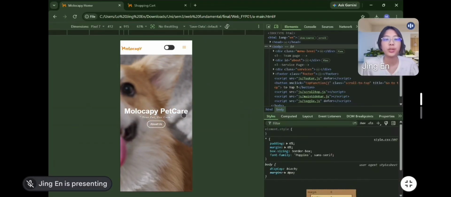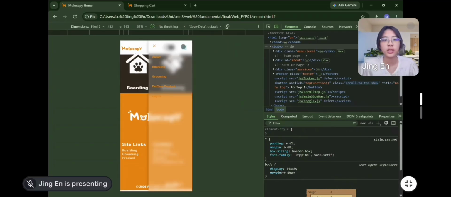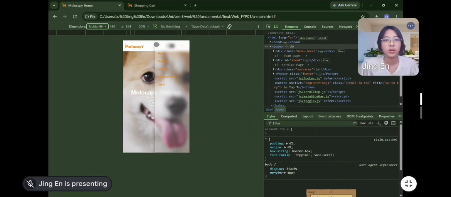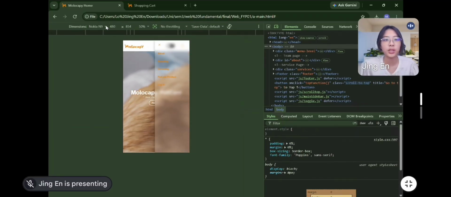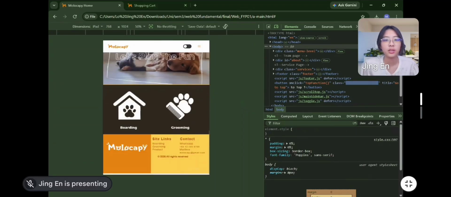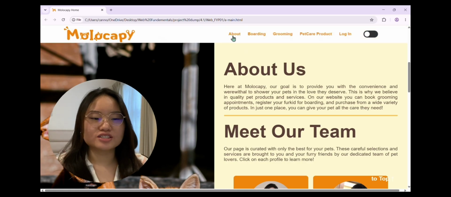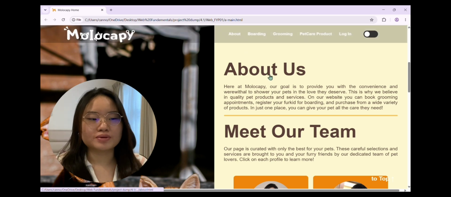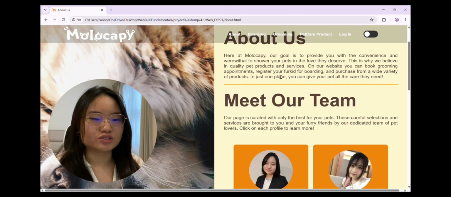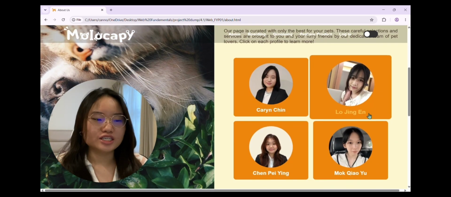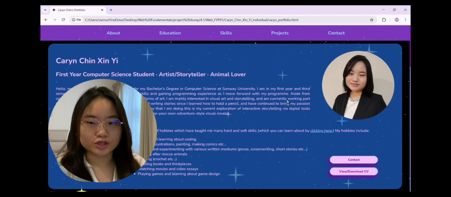And these are the 3 viewports: Pixel 7 with its navigation bar, Nokia N9 with its navigation bar, and iPad with its navigation bar. I will now present the About page, which you can access via the top nav bar or by clicking the About Us title in the homepage. Here is a short introductory paragraph and our team profiles. Each one brings the user to the respective member's portfolio.